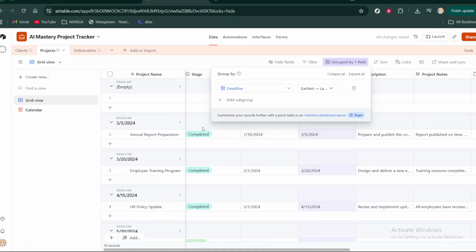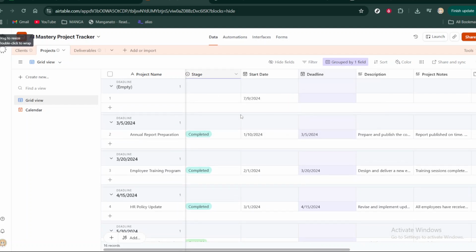If you want to adjust or remove the grouping, return to the same Group or Group By control in the toolbar. There you can switch to a different field or clear the grouping entirely to return to the ungrouped list. That's all there is to it.